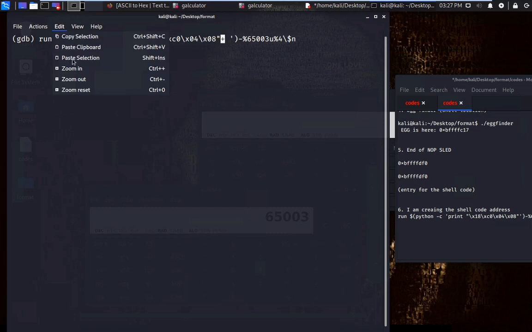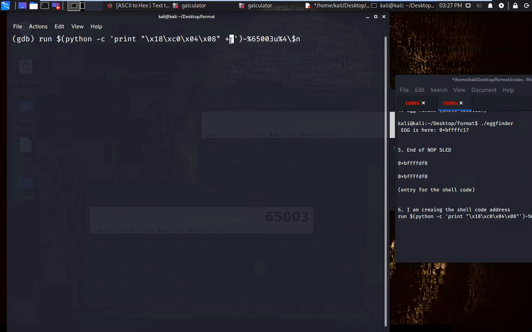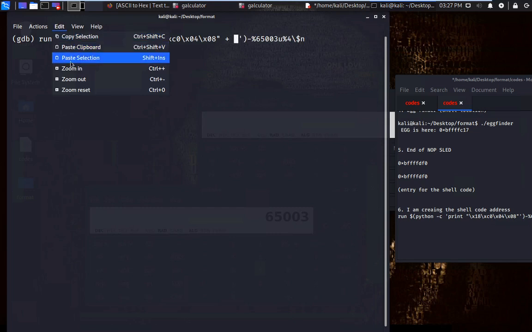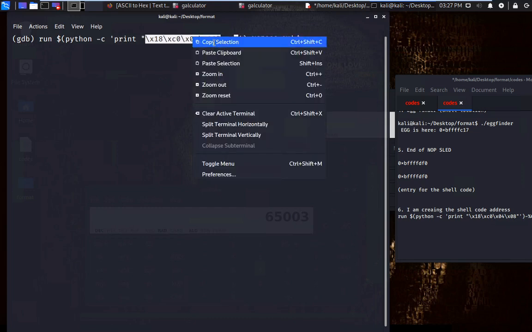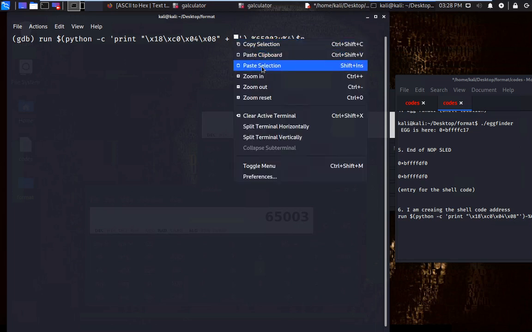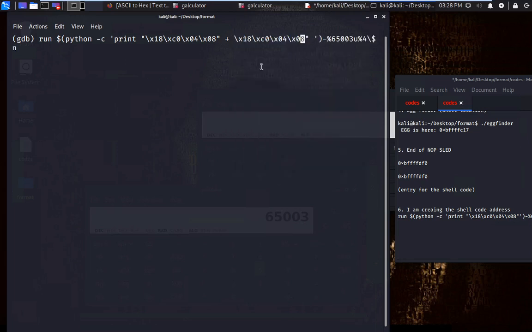Edit, copy, yes. Edit, paste. Copy this one. Select, copy, paste, and I need this as well. And now see, that's a small thing.